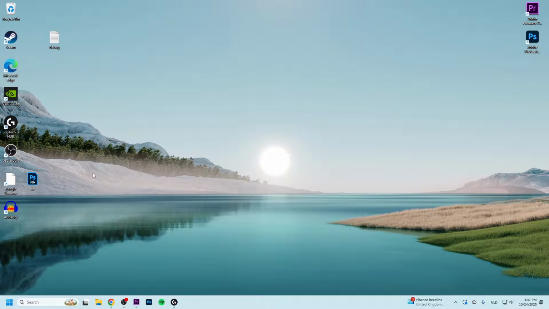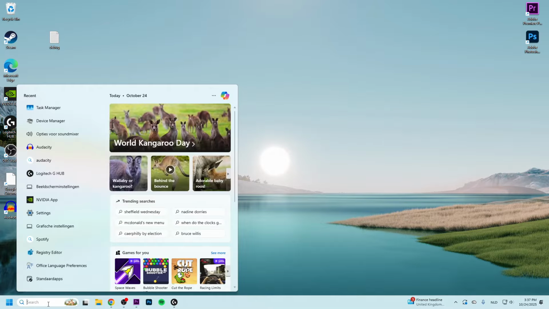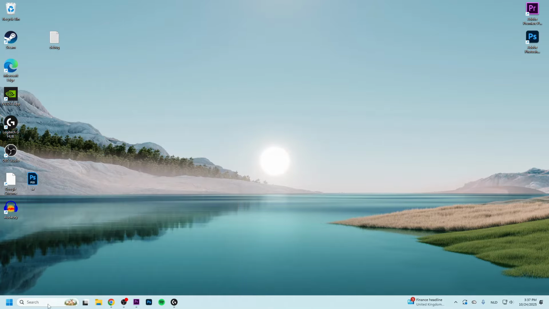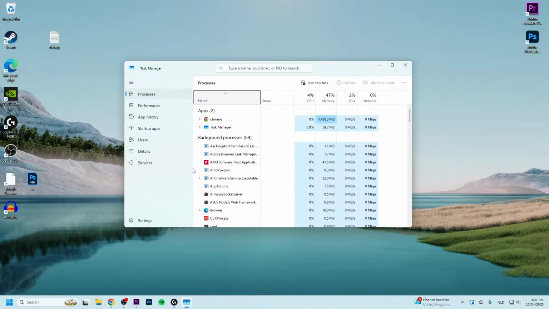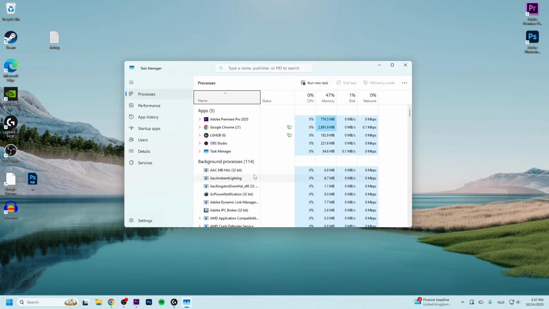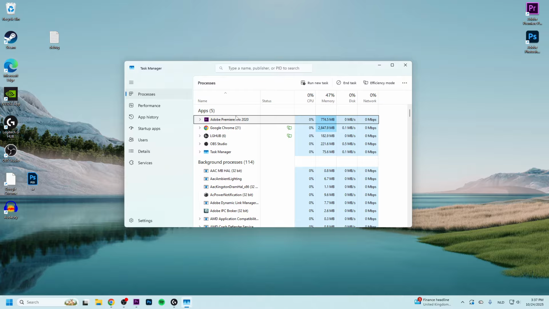First of all, we need to open the Task Manager. You can do this by going to the search bar and searching for Task Manager, or you can press Ctrl-Alt-Delete, both together. Then right now we find Adobe Premiere Pro right here. If it's not standing right here, search for background processes.